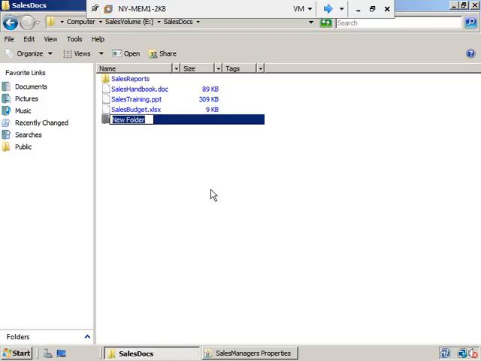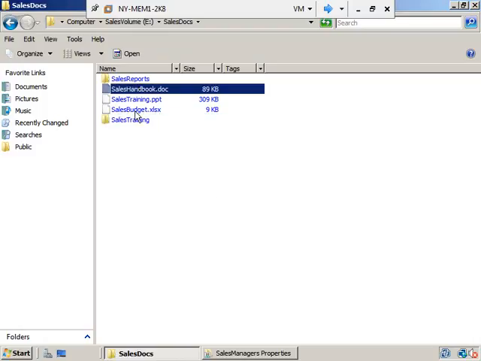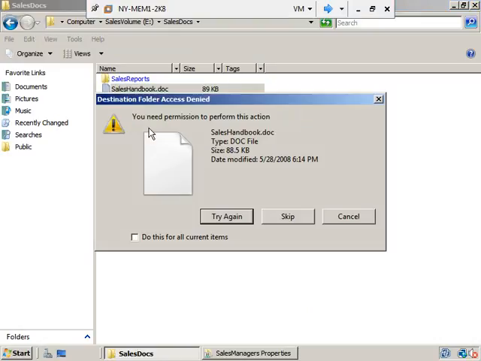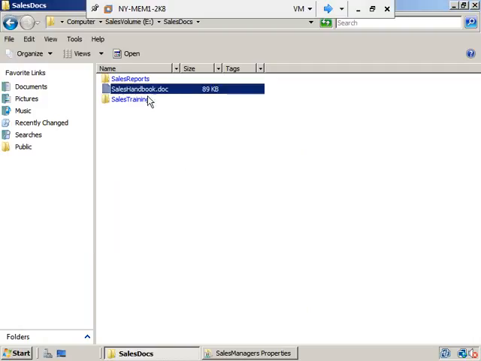And let's go ahead and call this Sales Training, okay? And let's take these 3 documents and put them in this folder, okay? Uh-oh, looks like we have an issue here for the Sales Handbook. All right, we'll go ahead and skip that one.